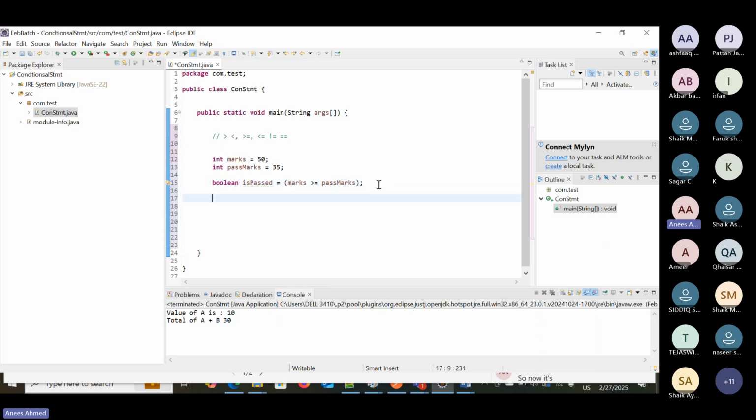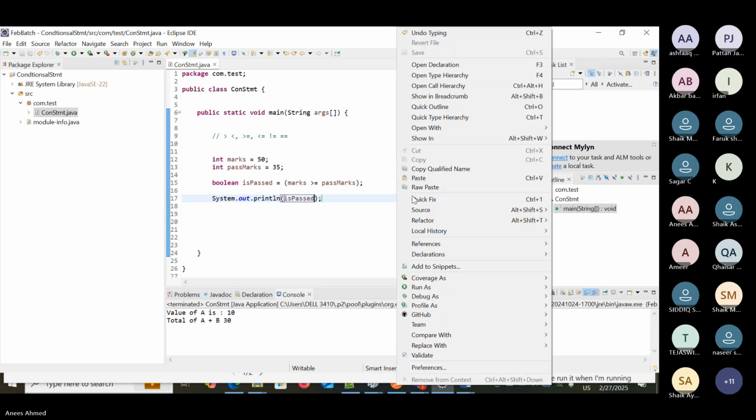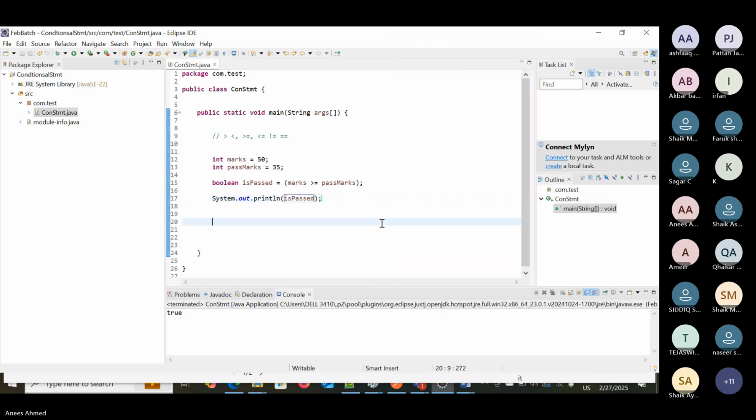Let me print it. Now let me run it. When I'm running it, right? So Boolean always gives true or false only. And in conditional statements, conditions like greater than, less than will always give true or false only. Okay, now let's do something else.